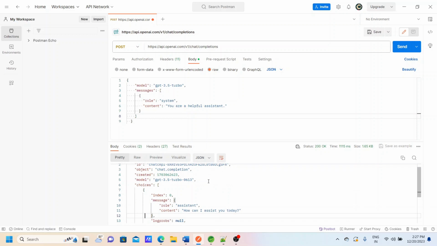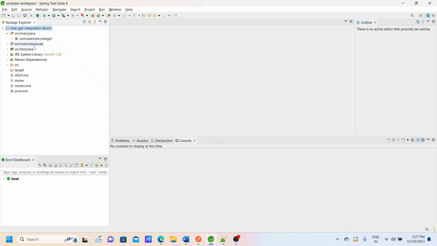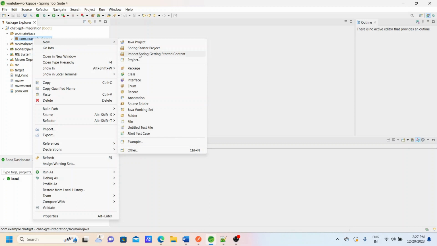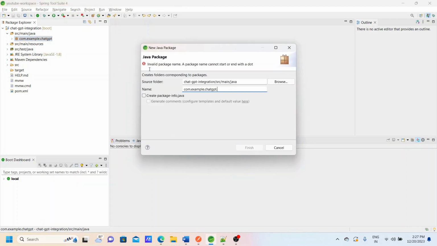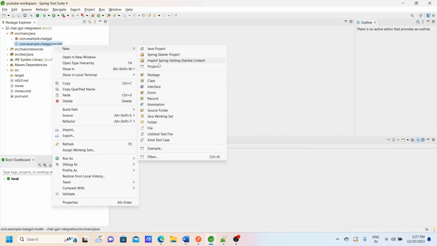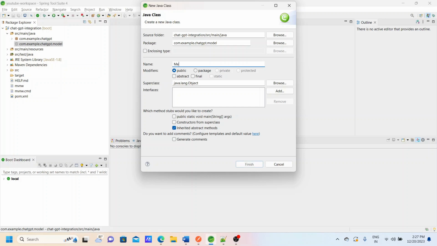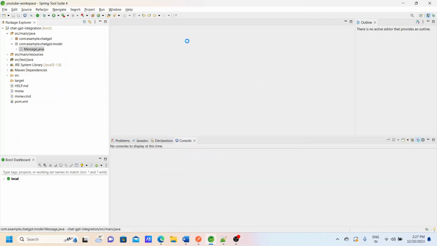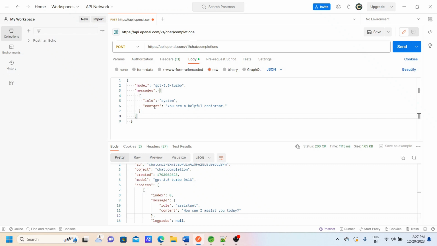So now we know the request and response. For this, we will create a model. What we need is a model with the attribute model and a list of messages. These are the two things we need. And in the list of messages, each message will contain role and content. So first we'll create a package, dot model. First we need a message. The class is called Message. Message is having role and content. So this we will create.